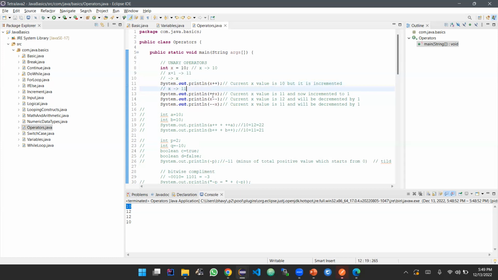Now 11 plus 1. ++x means take the value and increment it by 1. So 11 plus 1 equal to 12. 12 is in my right hand side, and I'm putting my x value in right hand side. So that's why I got an output of 12. This is the difference between x++ and ++x.